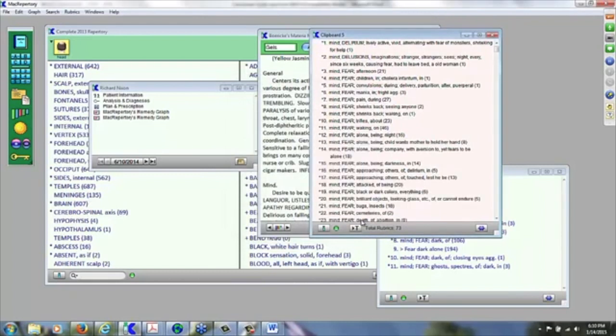And now in clipboard 5, this is a list of fears that stramonium has that hyoscyamus and belladonna do not have. So if the patient, for example, has a fear in the afternoon, and a fear about trifles, and a fear on waking, a fear of being alone at night, and a fear of being alone in the darkness, and all of these fear of being attacked, all these symptoms that are here, then that's going to lead you or lean you towards prescribing stramonium, because these are fears that stramonium has that hyoscyamus and belladonna do not have.